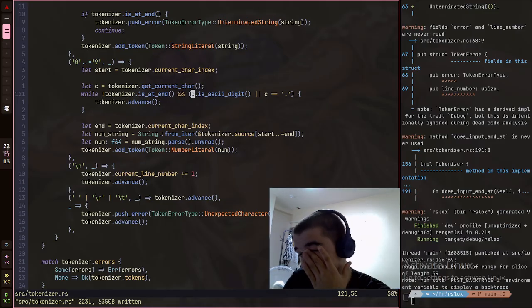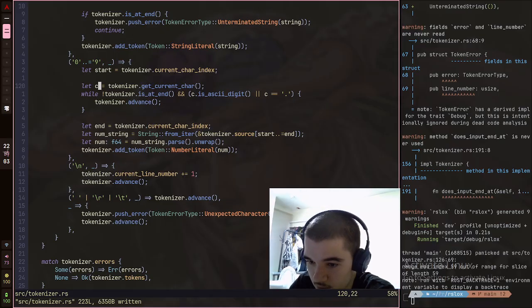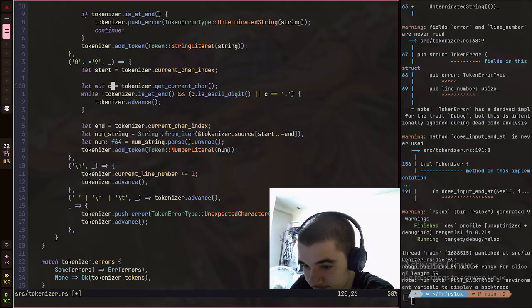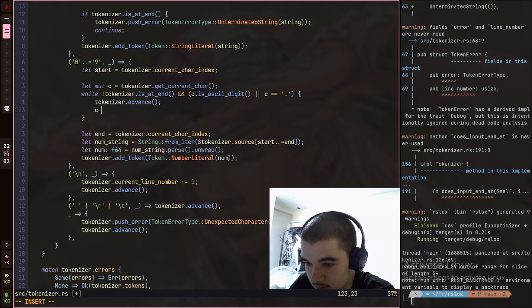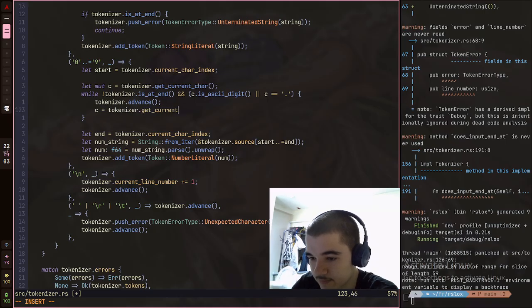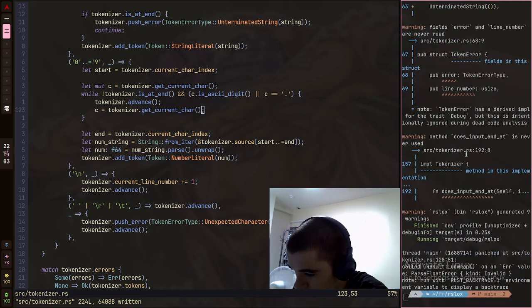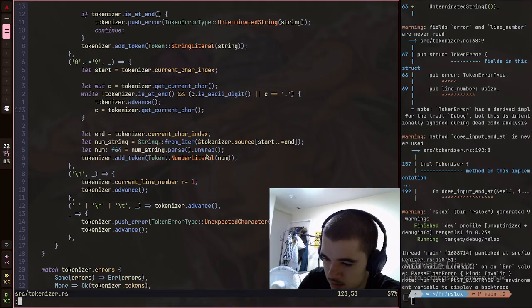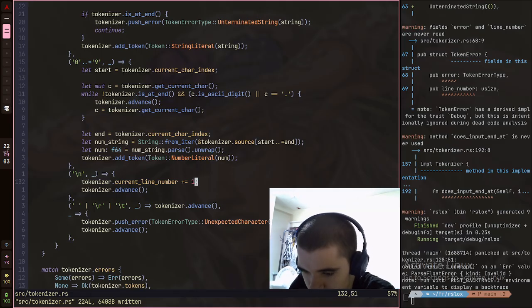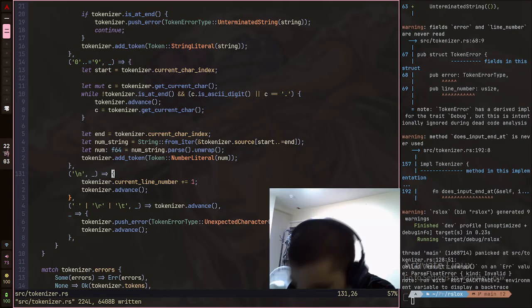Right. I know it's wrong, by the way. Hold on. Let mutable c, yeah, it's like that. Ooh. Now I've got an error value apparently. Let's debug this. I won't compile the willet.